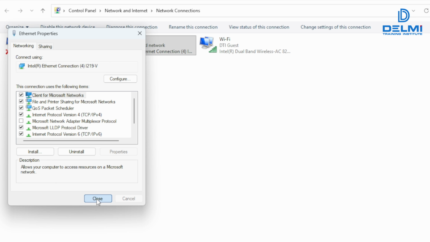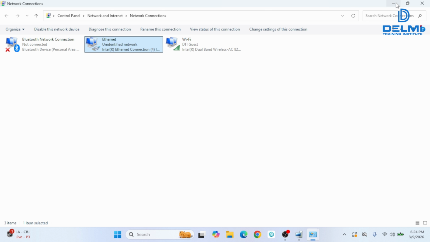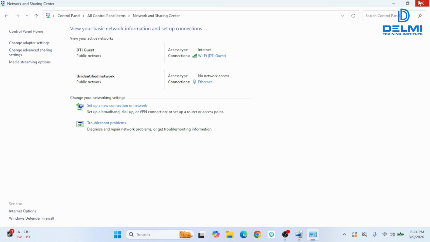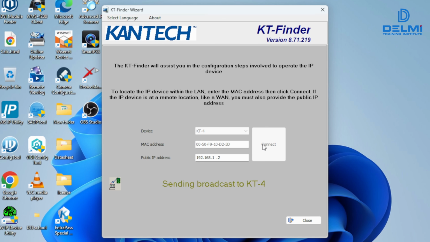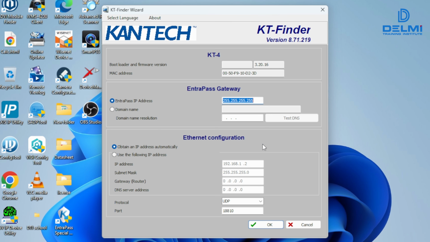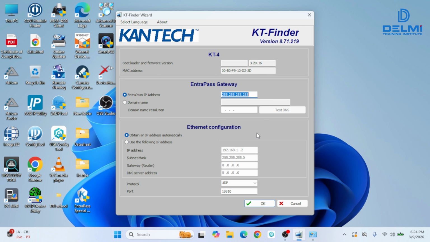Once I'm done, I'm going to close and minimize this. So what I'm going to do again is go to the KTFinder and try to connect again. It's sending a broadcast and trying to see if it can find the panel. Because I changed the IP address on my laptop to match the Kantech KT4, I've been able to establish connectivity now.